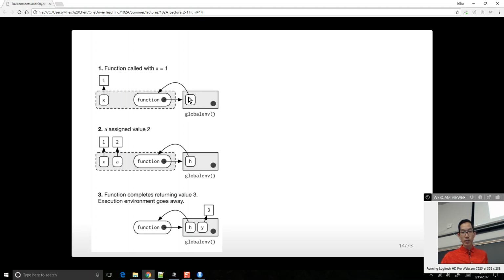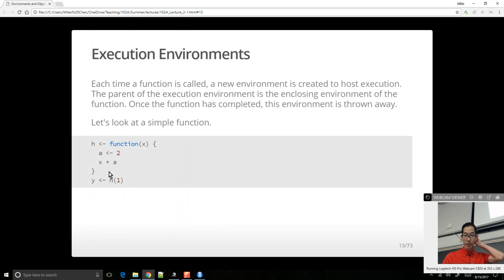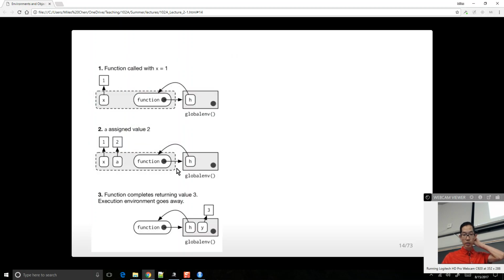This is the naming environment, and then the enclosing environment, the parent environment of the function itself, is the global environment. Okay, so this execution environment, its parent environment is the global environment. Inside the execution environment, a is assigned the value 2. Okay, so inside the execution environment, in our names, we have two names now. X is assigned the value 1, a is assigned the value of 2.